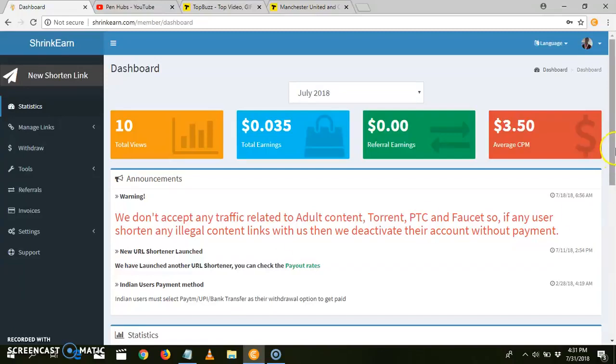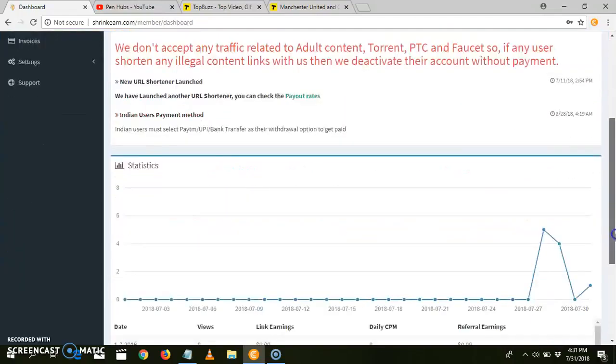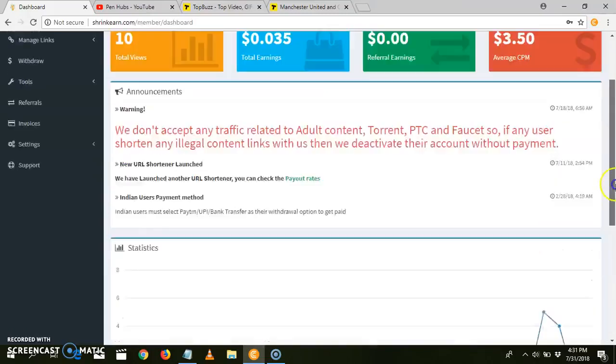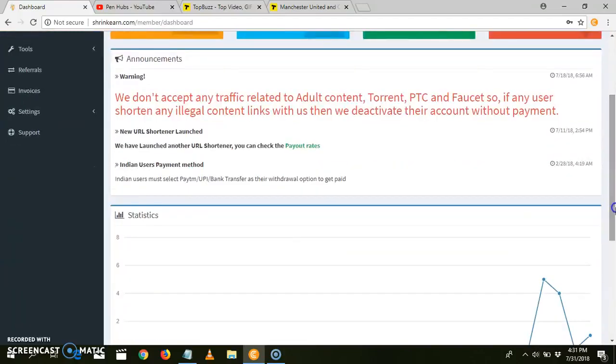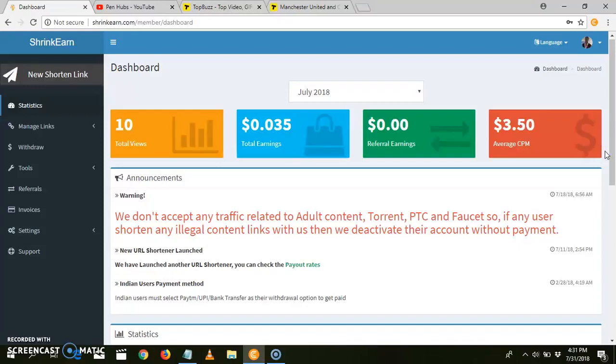But don't share nude pictures or nude videos or anything like that, because if you read the guidelines here, it says we don't accept any traffic related to adult content. So don't share any such content, but apart from that, you can share any other link to this website and earn.